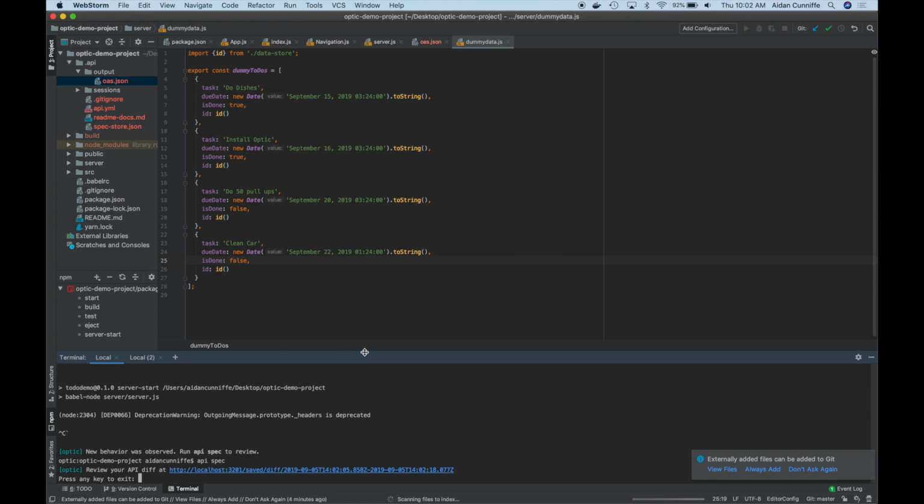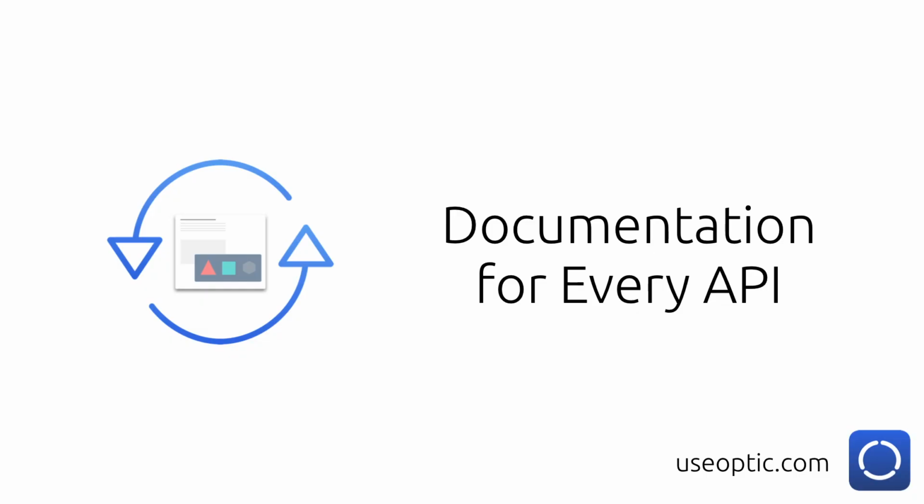So that's how you can use Optic to document and maintain the specification for any API. This is a foundation. We have a lot of really interesting features coming out soon that are going to support design-first workflows really well and make it really simple for consumers to use the APIs that are documented with Optic.